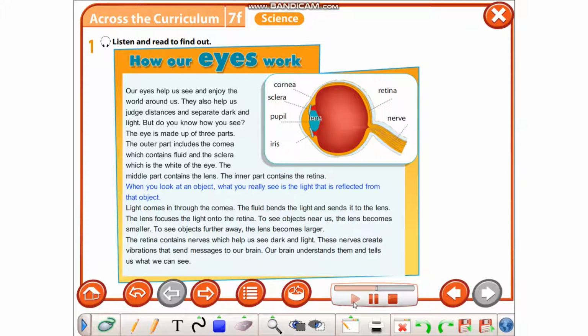When you look at an object, what you really see is the light that is reflected from that object. Light comes in through the cornea. The fluid bends the light and sends it to the lens. The lens focuses the light onto the retina. To see objects near us, the lens becomes smaller. To see objects further away, the lens becomes larger. The retina contains nerves which help us see dark and light. These nerves create vibrations that send messages to our brain. Our brain understands them and tells us what we can see.